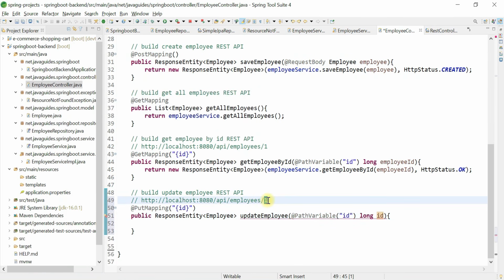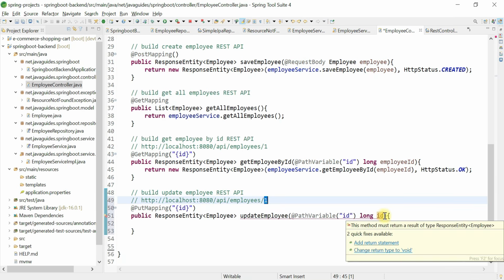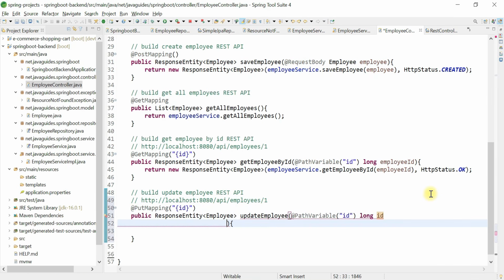Now we got a value that is 1 from the URL. Now we are going to store the update employee REST API request body in some object. For that, again, we're going to use the employee object, and in order to convert the request body, which contains JSON, we need to convert that JSON into a Java object. For that we're going to use the @RequestBody annotation.